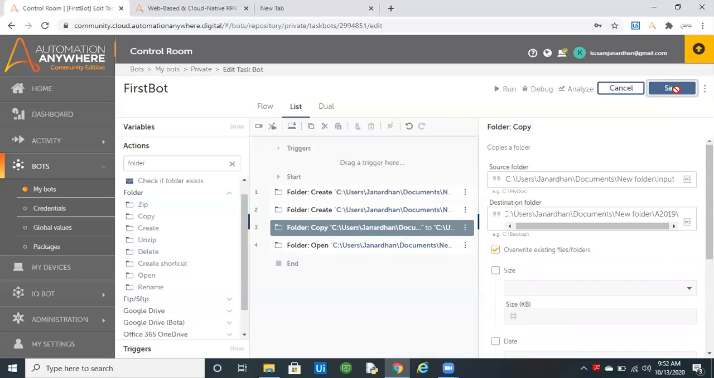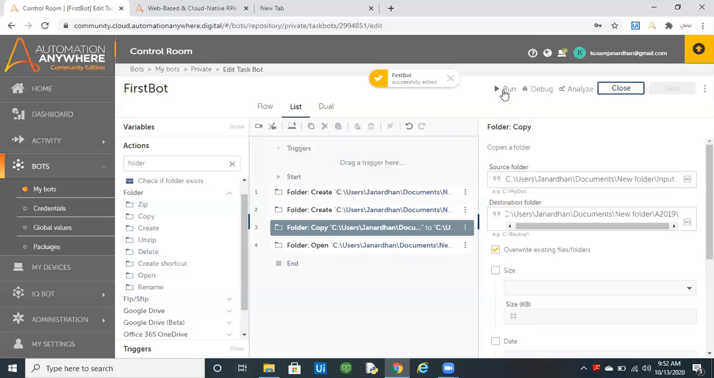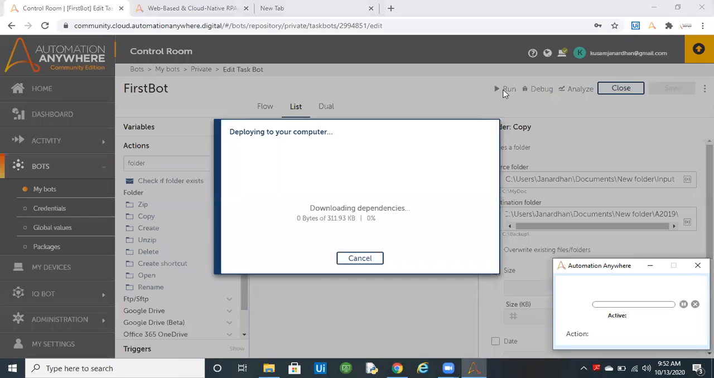Let me save and quickly run the process. Now deploying the task to our computer, and now it will download all the dependencies of the folder command. Yes, now the bot is running.